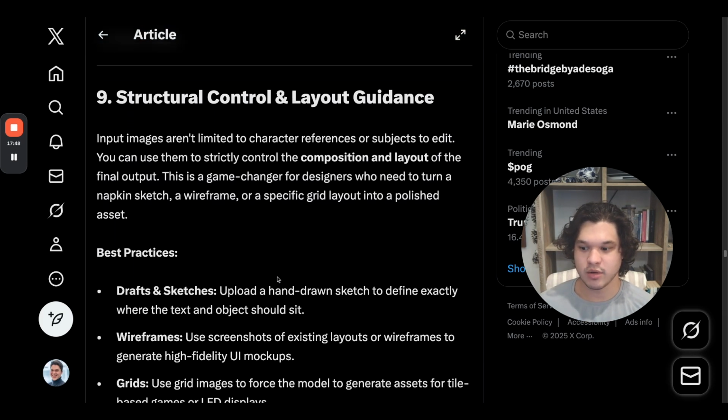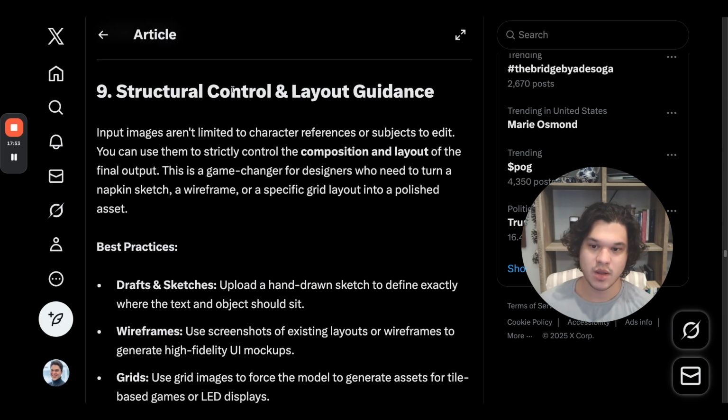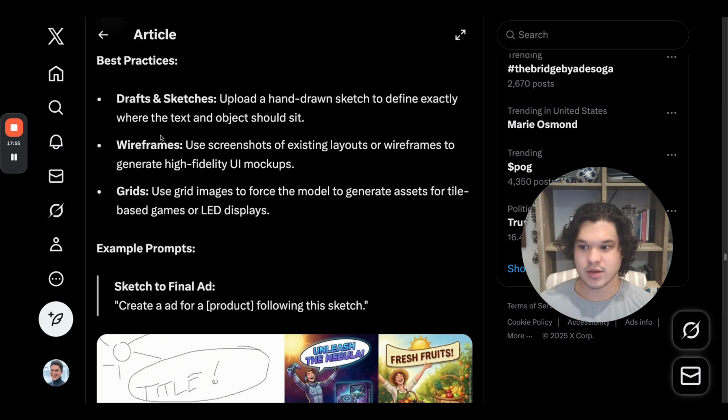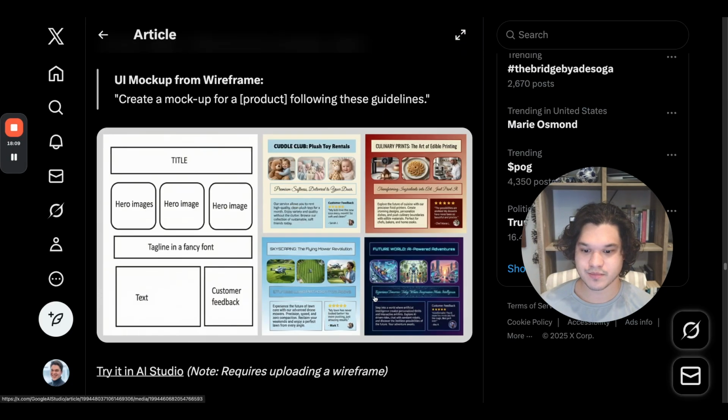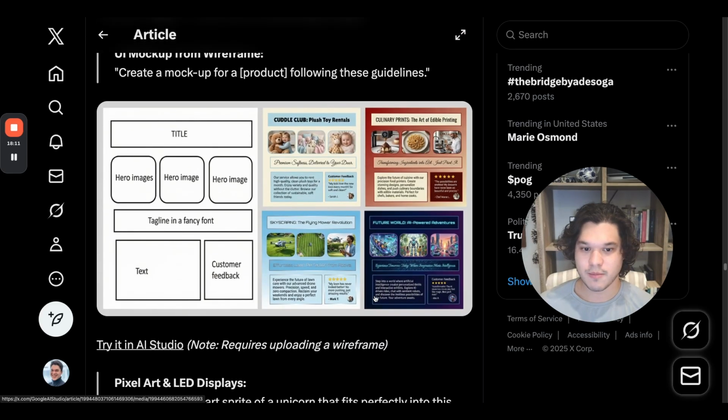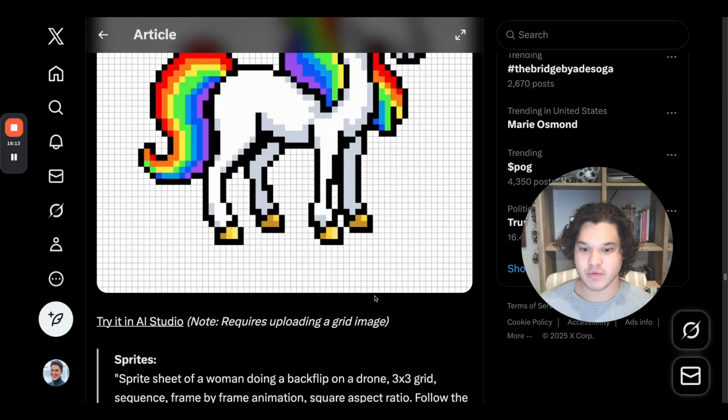And then the last two here are structural control and layout guidance. Draft sketches: upload a hand-drawn sketch to define exactly where the text and object should sit. Obviously, now you do have that drawing option. Wireframes and grids as such here. Very cool.